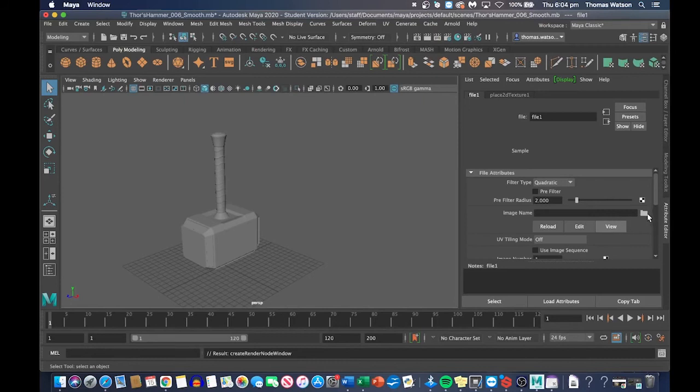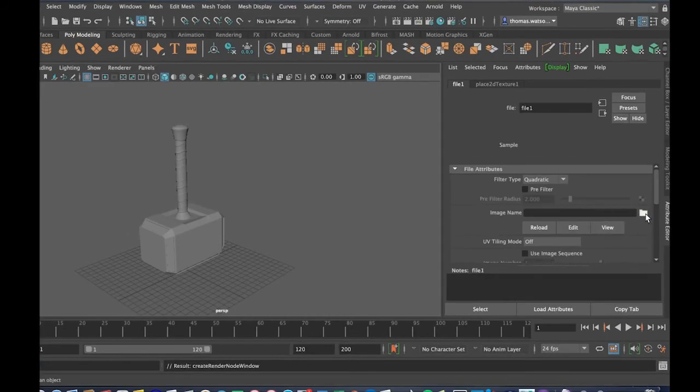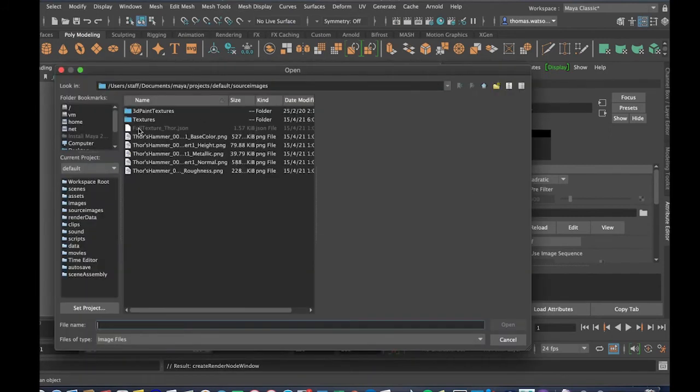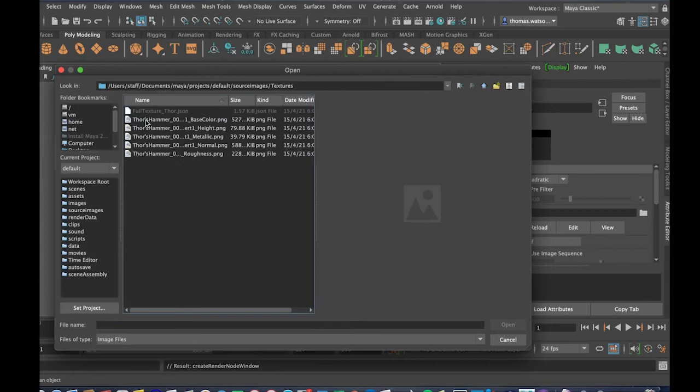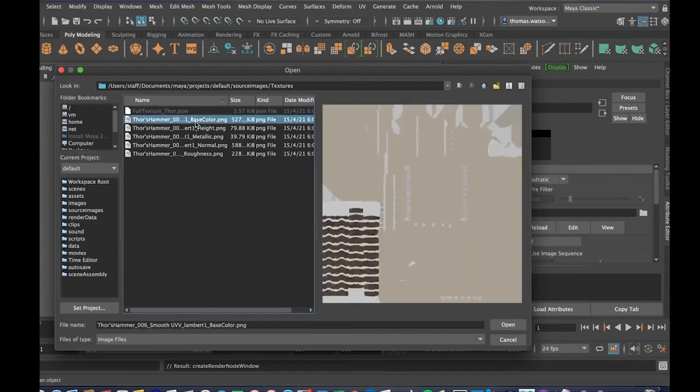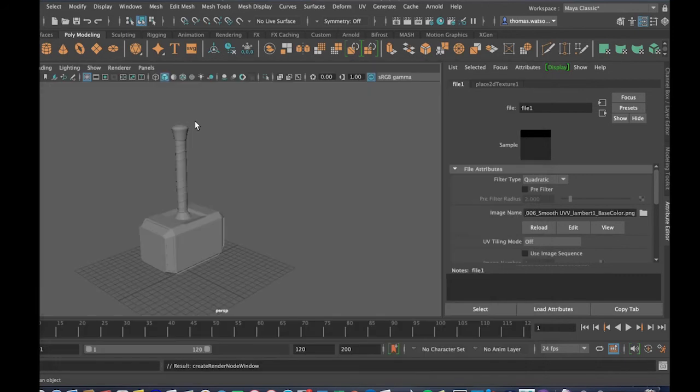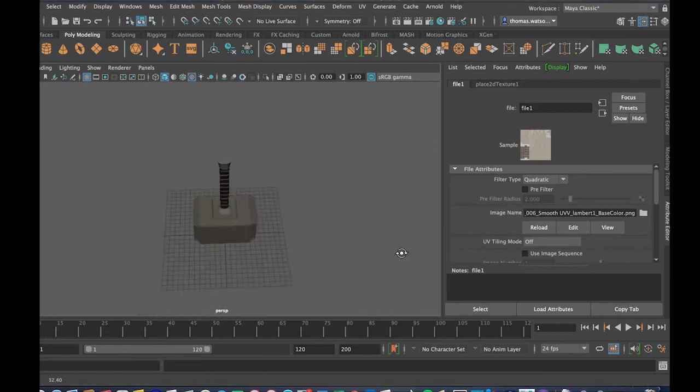It's then going to give me the option to go into a folder now for image name. And inside our texture folder that we started before, I'm going to have my base colors for the color. Now, if that doesn't show up straight away, you can press 6 to show up the textures on your Maya folder. So it gives you the rough look of your starting element.